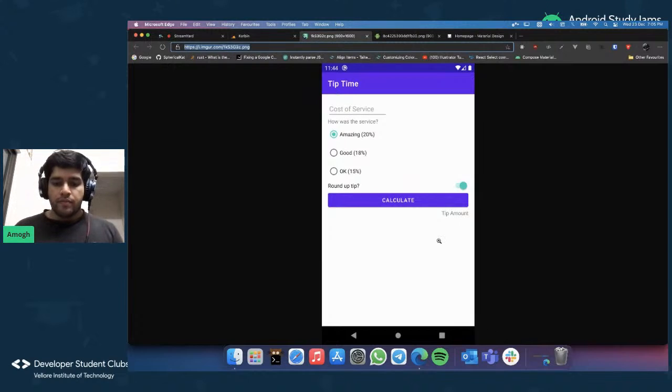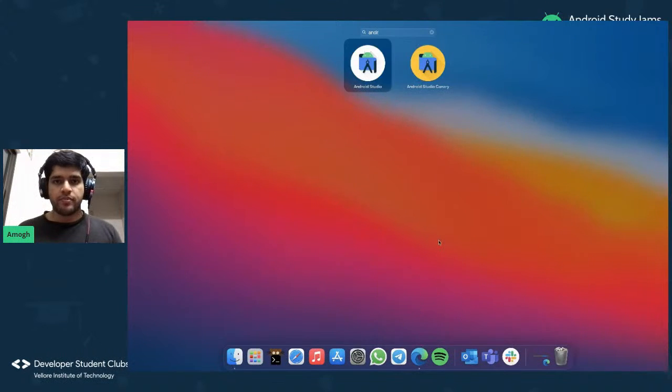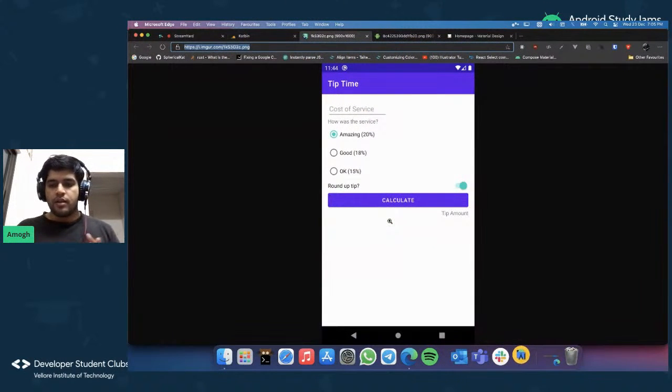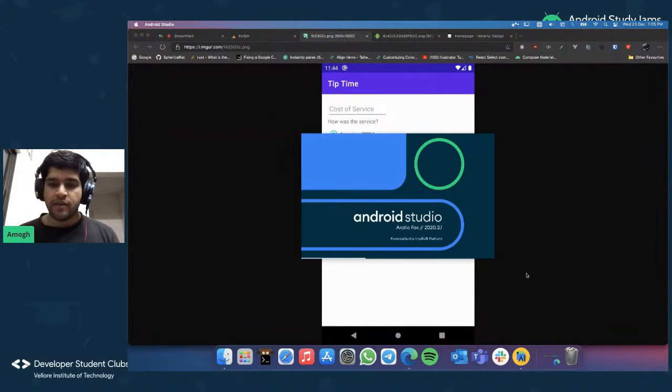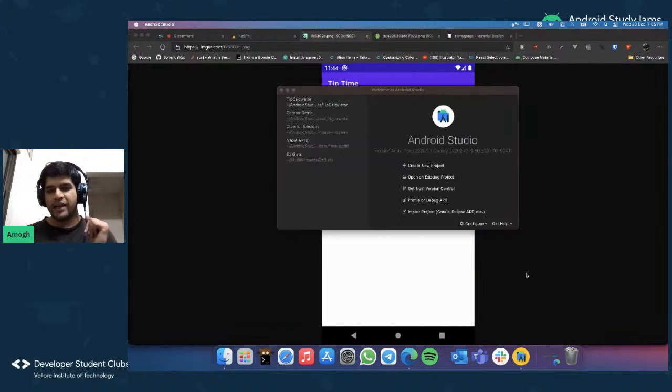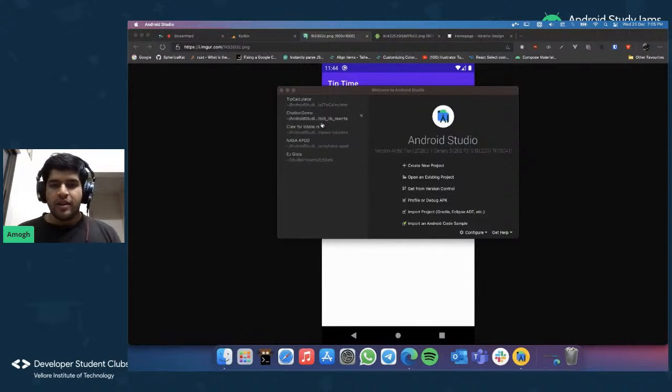Okay. I'm going to be opening up Android Studio as usual, and you may notice that it's a yellow icon instead of a white one. That's because I'm on Android Studio Canary, which is like the latest bleeding edge version of Android Studio. Anyway, let's create a new project.